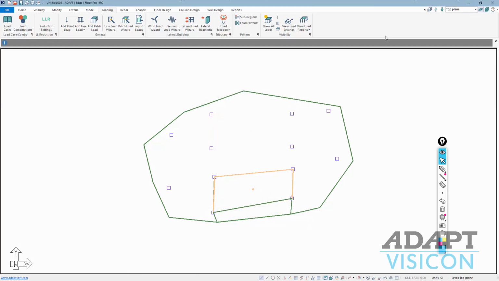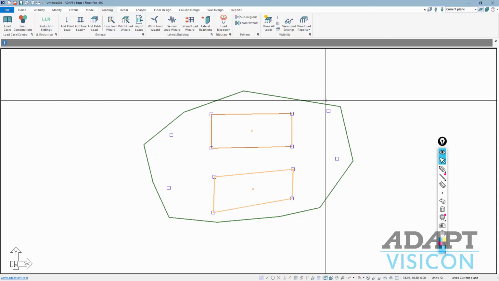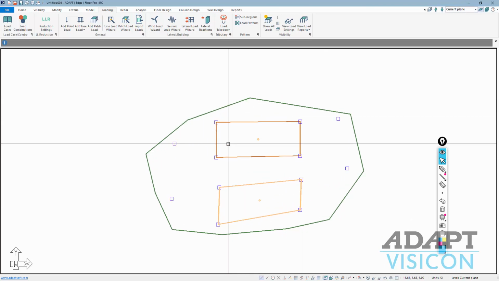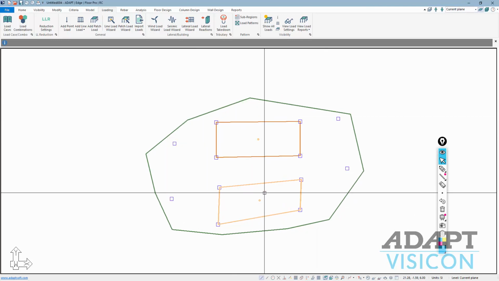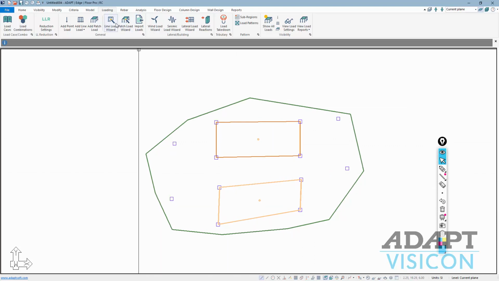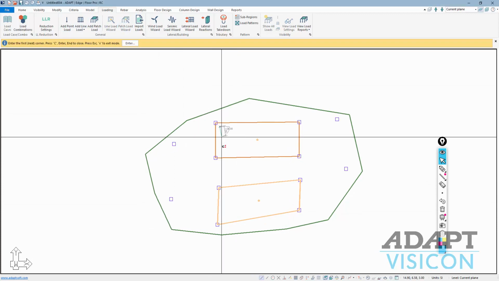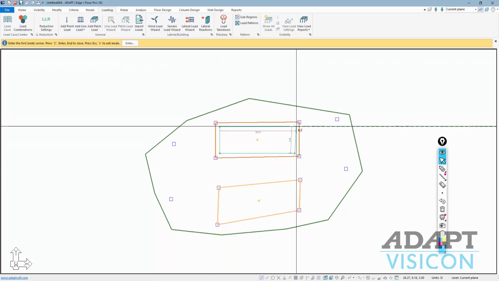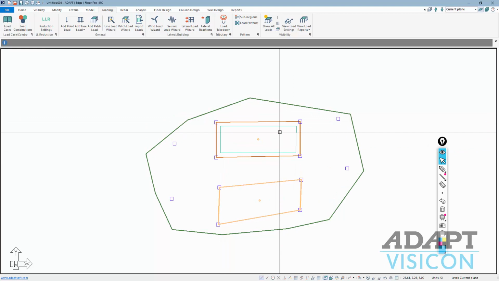And at the first level, this is current plane. We're going to model loading in this ramp here. And then I'll go up one level and model loading in this ramp. So I'll use the patch load option. I'm just going to model some load like so.